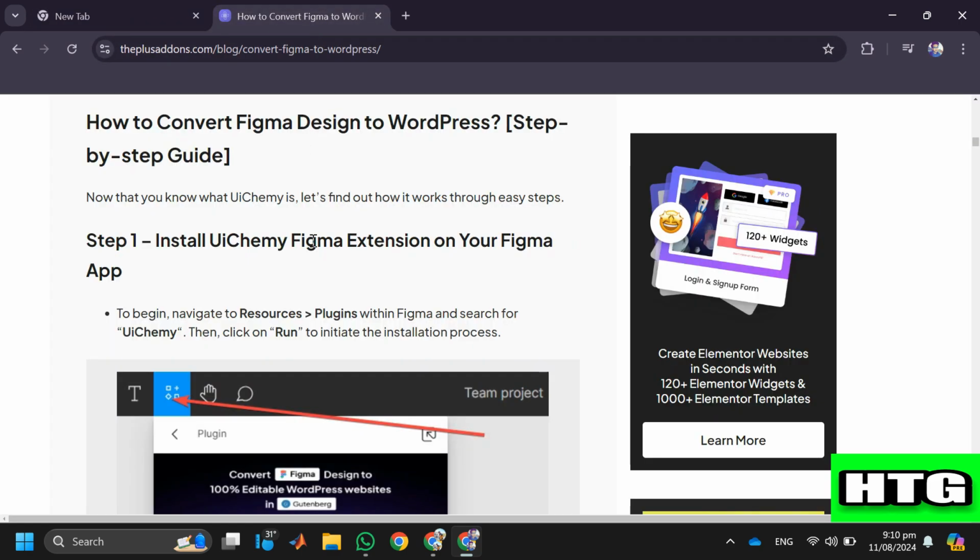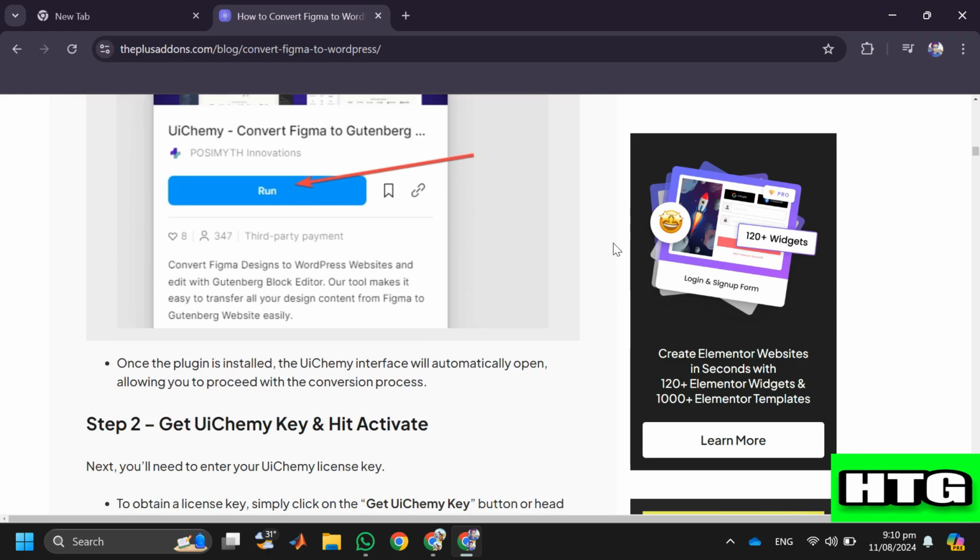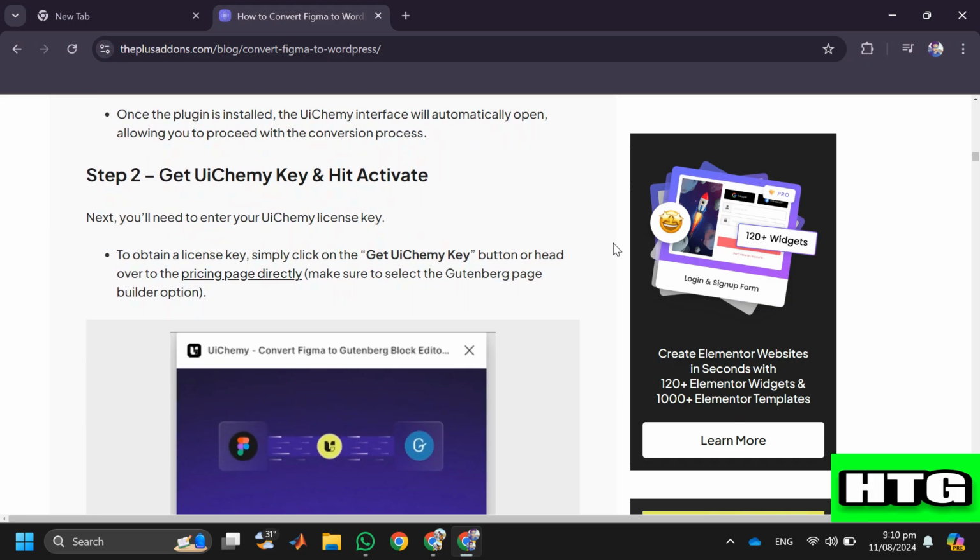As you cannot directly integrate Figma with WordPress, there are alternate ways that you can use. So in order to correctly integrate Figma with WordPress, you have to follow these steps. Step 1. Install Udemy Figma extension on your Figma app. To begin, navigate to Resources, then Plugins within Figma and search for Udemy. Then click on Run to initiate the installation process. Once the plugin is installed, the Udemy interface will automatically open.